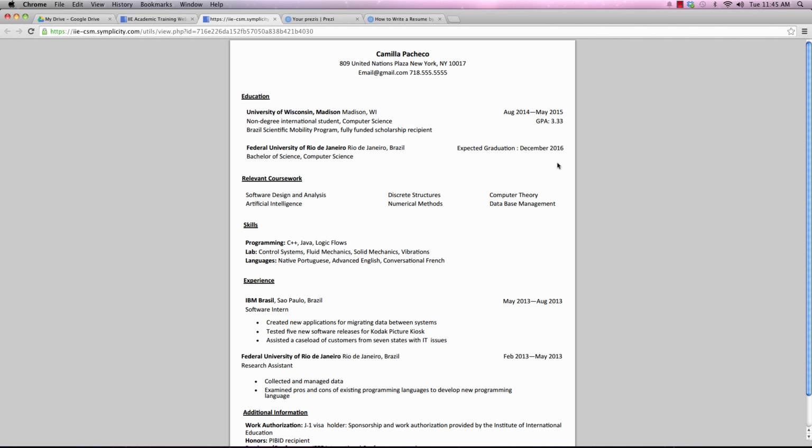Moving on to the relevant coursework section. This section is optional. For those of you who have a lot of experience related to the position you are applying for, this part can be skipped because you need the space for other more important things. For example, I used to include relevant coursework on my resume, but now that I have had 2 jobs and a fellowship, I don't include it anymore because it would make my resume longer than 1 page.